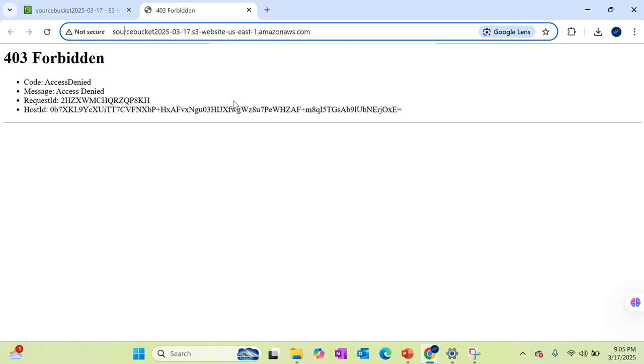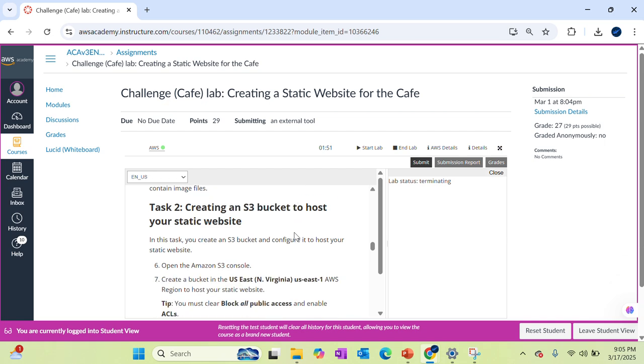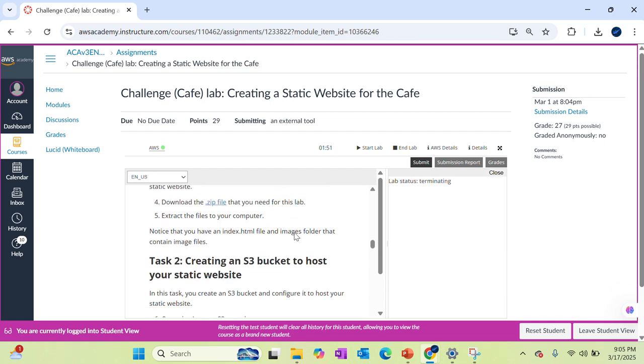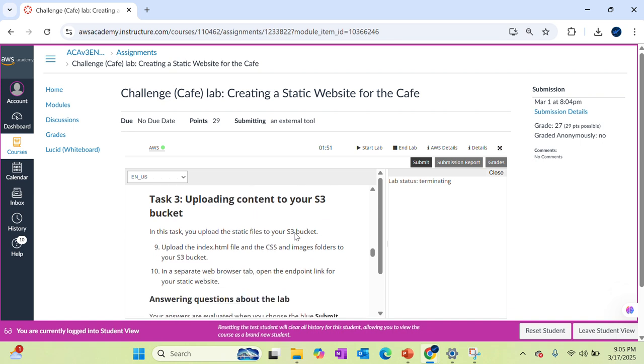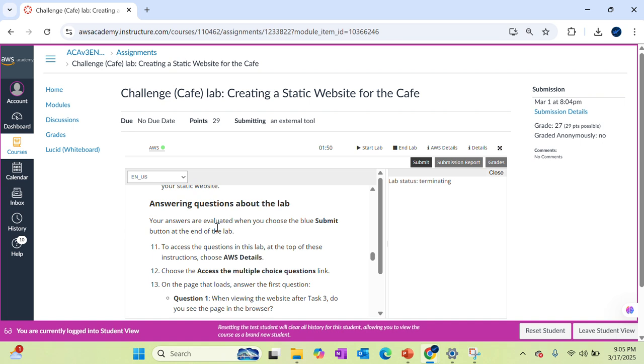Right now we have completed task 1, we have completed task 2, and we'll continue with task 3, uploading the index file, which we have also done. Okay, we do have some question answers. We'll answer these questions.